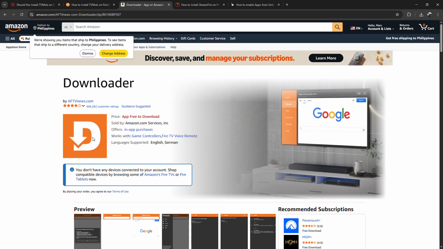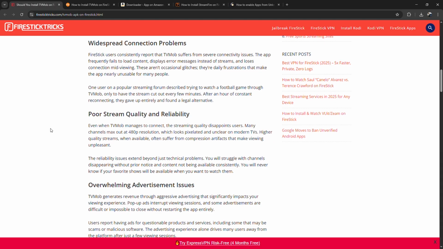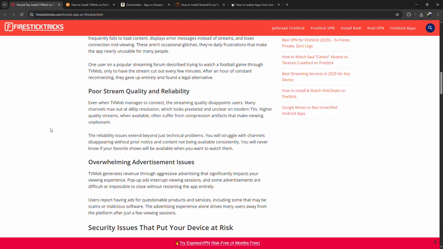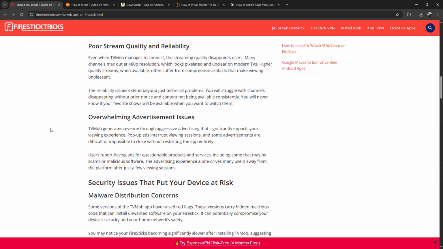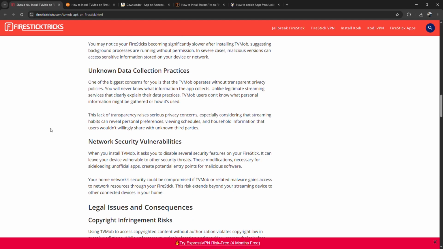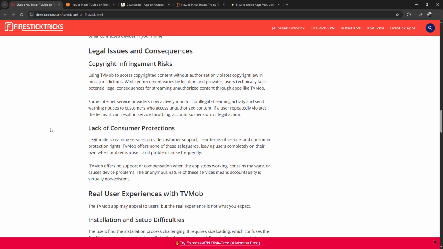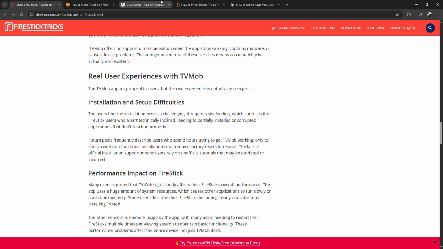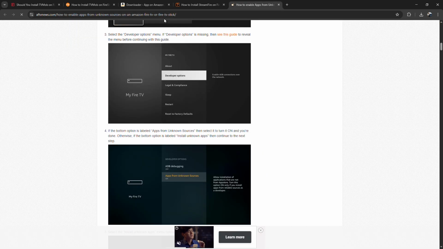But now, version 3.3 is messed up on new Fire OS versions. Channels won't load, external players aren't recognized, many users are stuck with blank screens. The new fix, most folks on Reddit say TV Mob has been replaced by Streamfire.